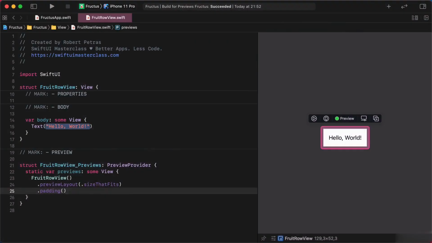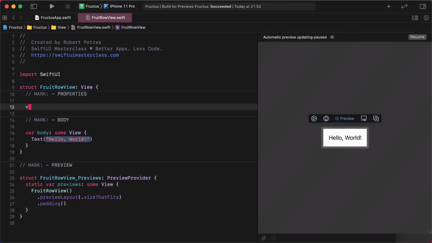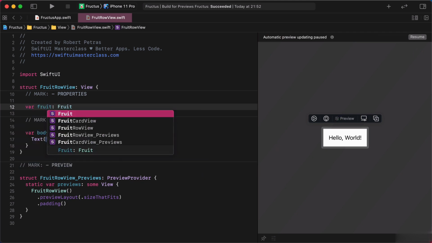Row component. Now it's time to create the actual row component. This time we won't use any hand-coded data developing the layout since we have already learned how to fetch data using the previously created data model and local data file. Okay, we start by adding the necessary property at the top of the file. Enter the following code. Var fruit, type of Fruit.